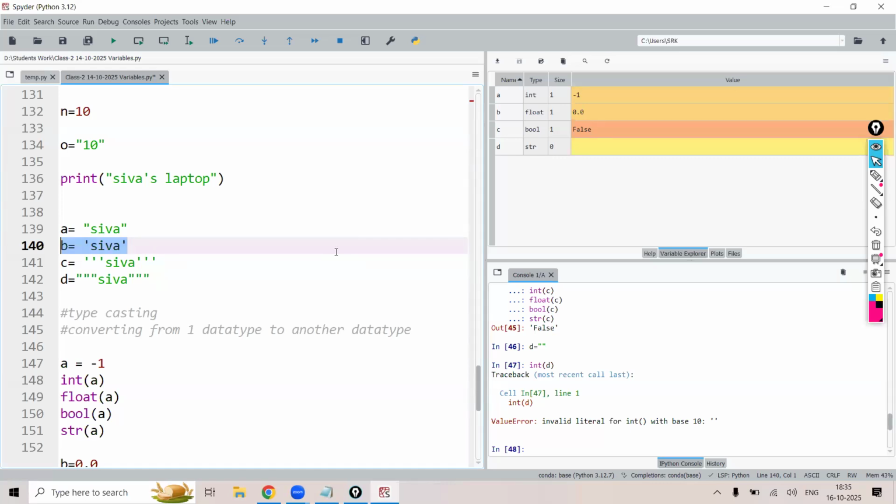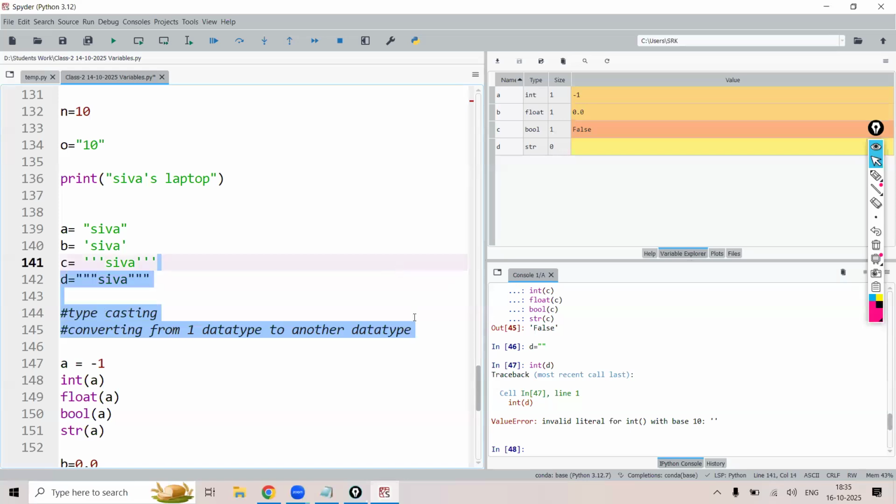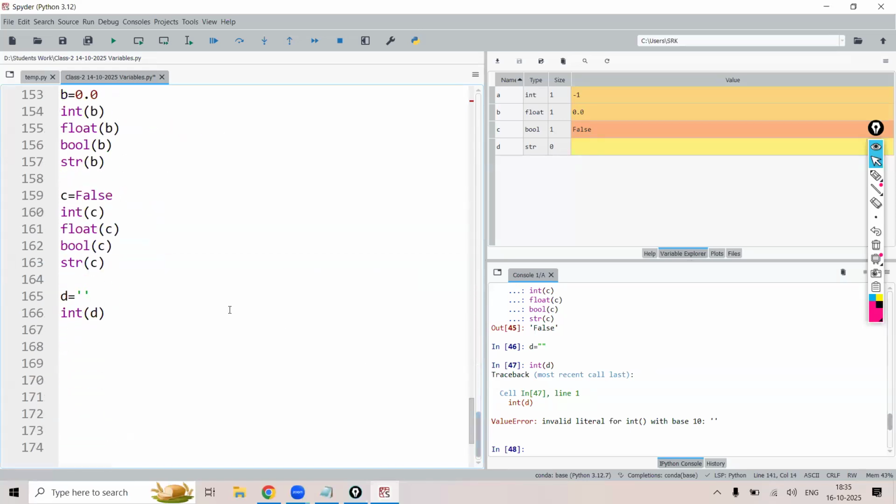Okay. Does single quote mean something different? No. Whether you have written it in single quotes or in double quotes, it remains the same. The meaning will remain the same and it is considered the same in Python. No difference.